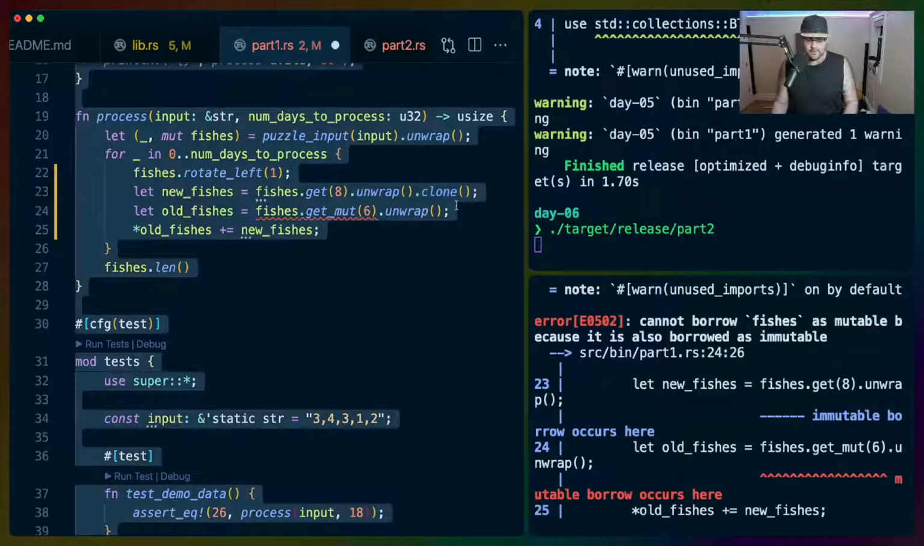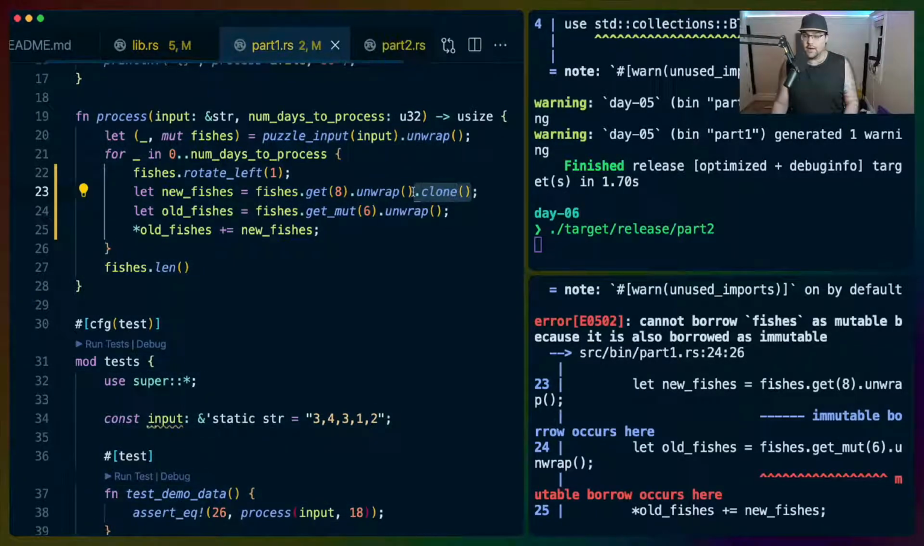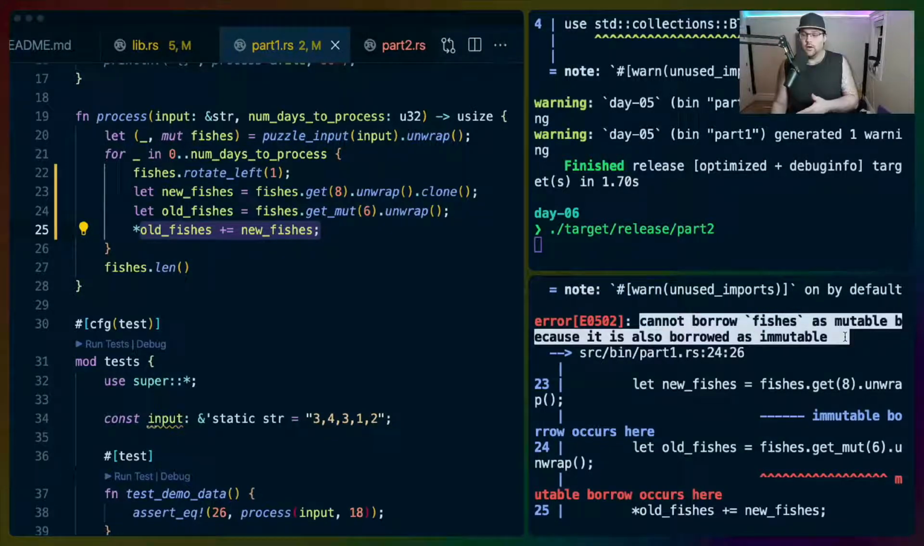So what I'm doing is cloning the shared value just to copy it, right? It doesn't really matter. It's a u32. It's comparatively cheap for us. And then we're going to use that value to add to new fishes. So we get to drop the shared reference. We get to take the mutable or exclusive reference, and then we can actually work with the exclusive reference. And that's what we see over here: cannot borrow fishes as mutable because it's also borrowed as immutable.